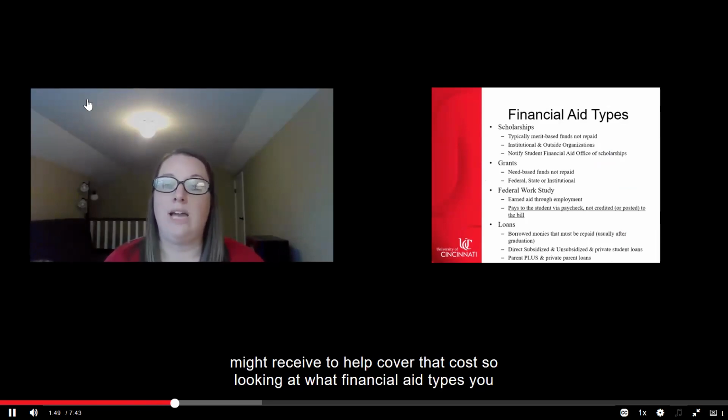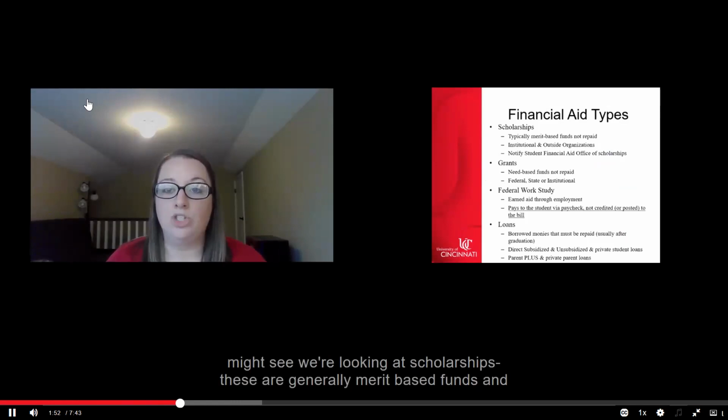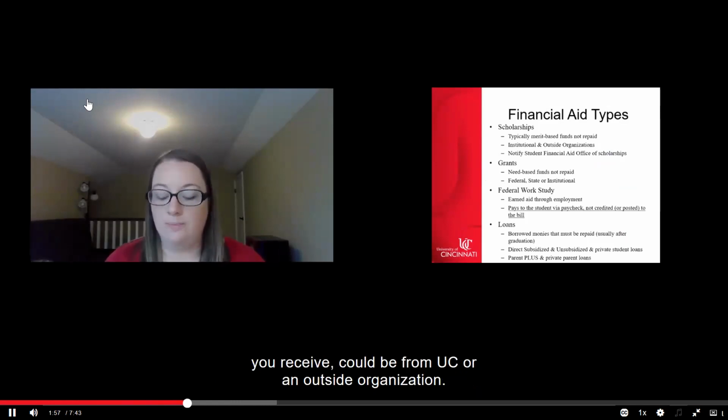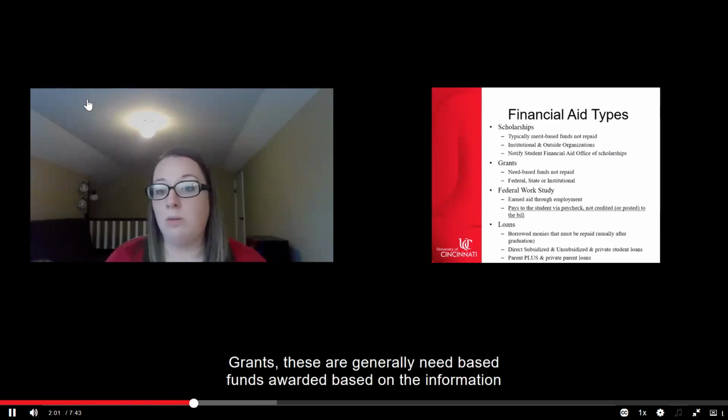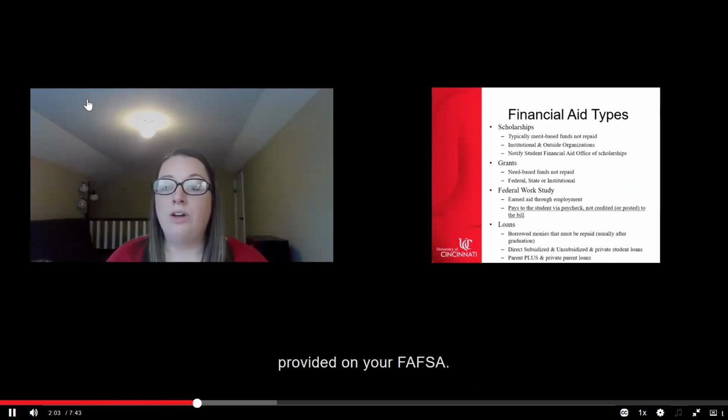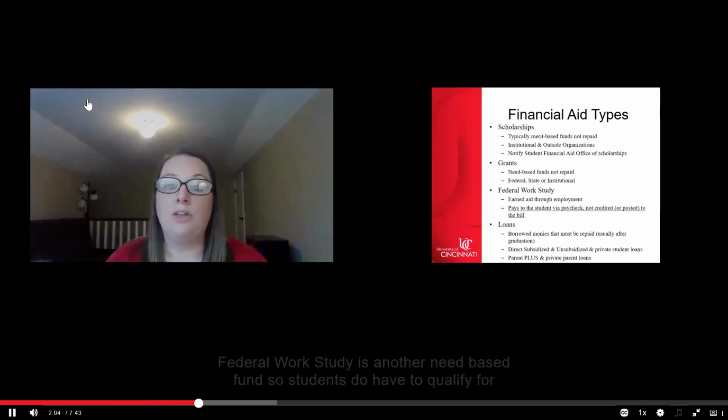But once you've got that student bill, we want to talk a little bit about the different types of financial aid that you might receive to help cover that cost. So looking at what financial aid types you might see, we're looking at scholarships. These are generally merit-based funds that you receive. Could be from UC or an outside organization. Grants, these are generally need-based funds awarded based on the information provided on your FAFSA.